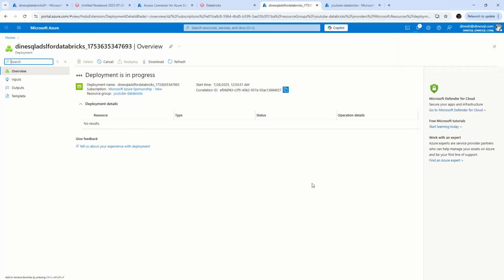Once it is created, we need to make sure access connector for Azure Databricks can access this. So we have to go through permissions, and then let's add access connector for Azure Databricks, which is our sort of managed identity. Let's add that managed identity to one of the roles in the storage account. Okay, so let's wait and see. This is getting created.